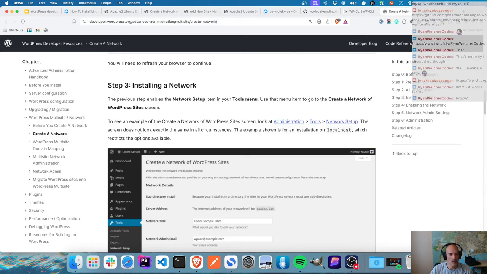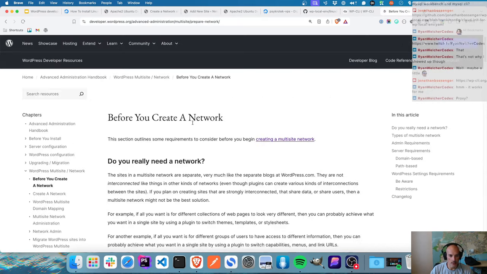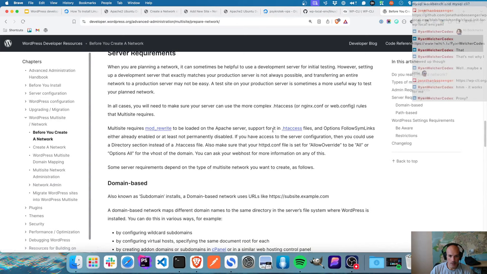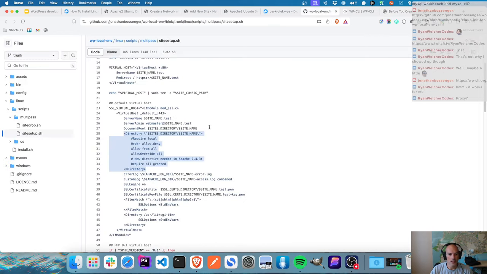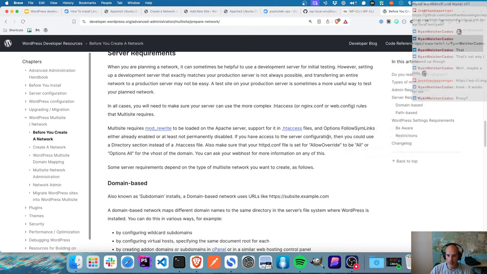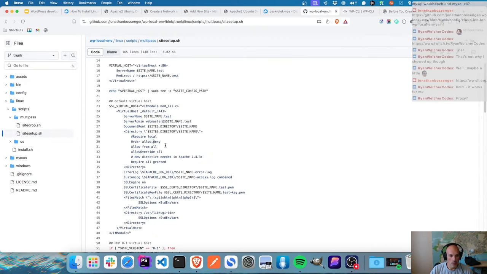Let me see. Is there something in here about that? Mod rewrite, support for .htaccess. Options for the symlinks, that's right. Options for the symlinks. So that is... maybe I can fix this. Options for the symlinks already enabled, or at least not permanently disabled. Make sure you have allow override all options for the vhost. Yes. Okay. So I think it's all of this.